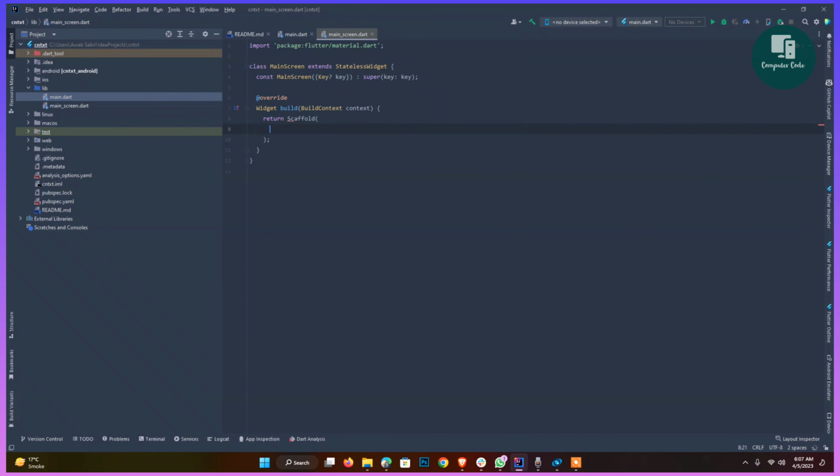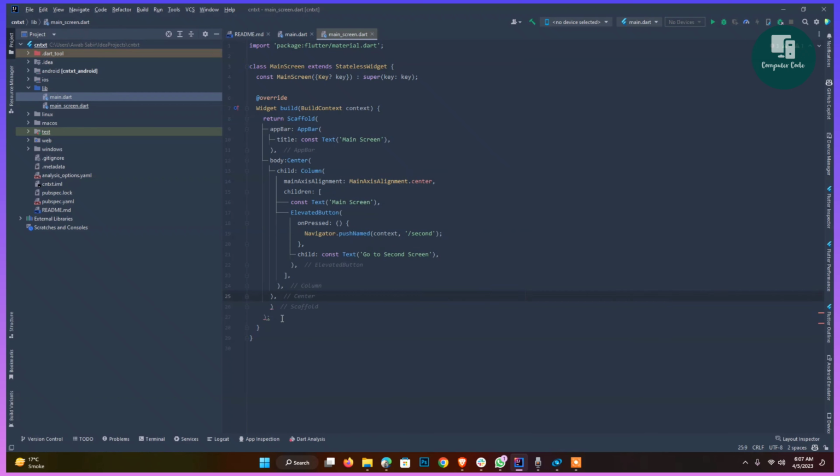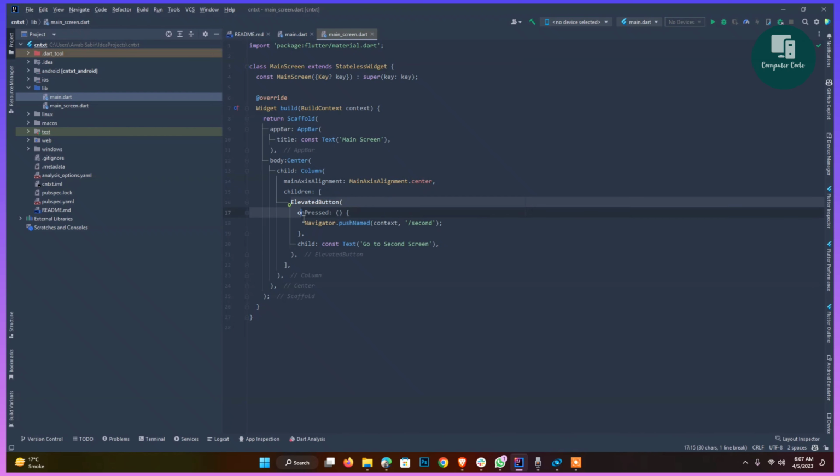I just call scaffold, and here it suggests the main screen and body center, which is what we want, and I set center and column with text main screen. I have to remove this, because it is already written at the top in the app bar.